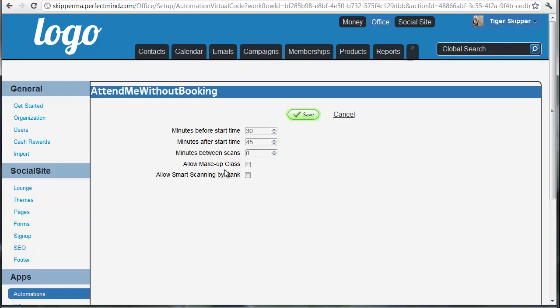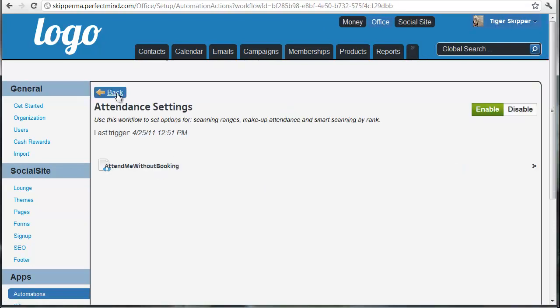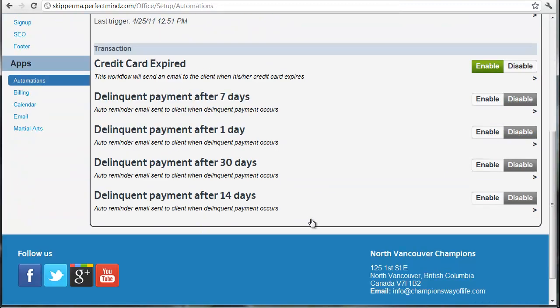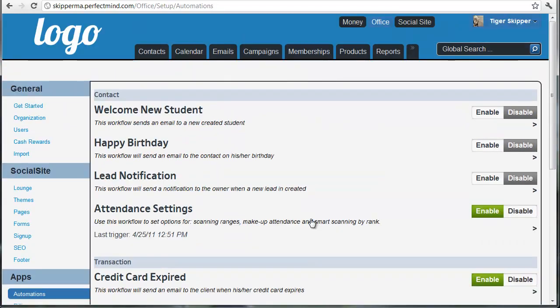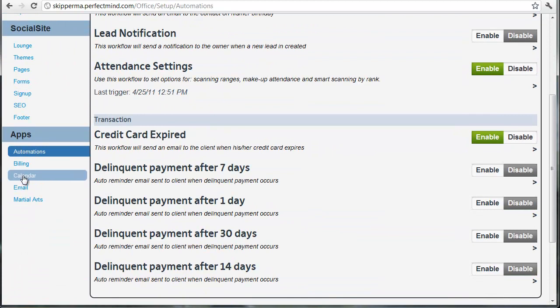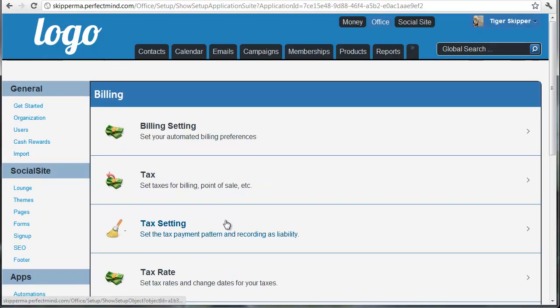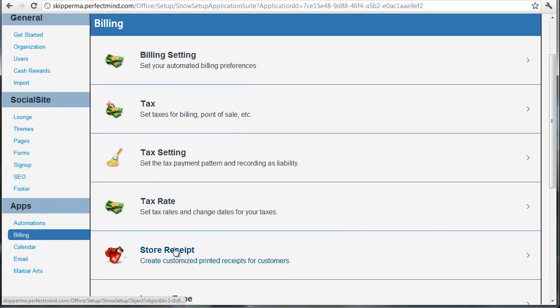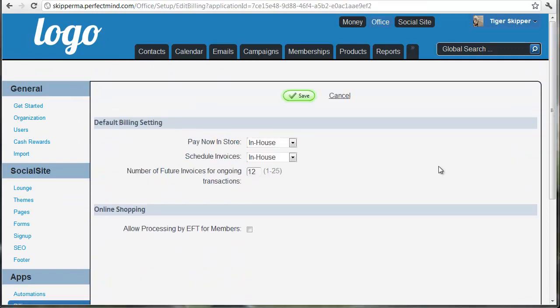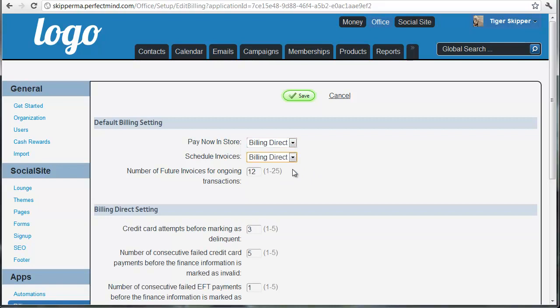Once you're done having this all set up, you can click on Save and return back to your workflow list. There are a few things for you to look at here. Our next step is going to be our billing settings. So we go to Billing and we go to Billing Setting. In billing settings, you will want to set it to billing direct if you're going to be using the PerfectMIND billing direct services for your sales and your transactions. That is a merchant service that we do provide.